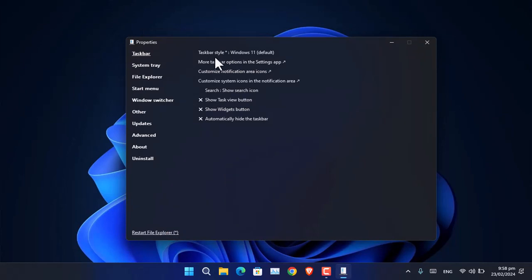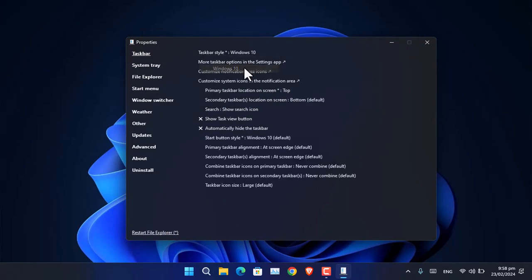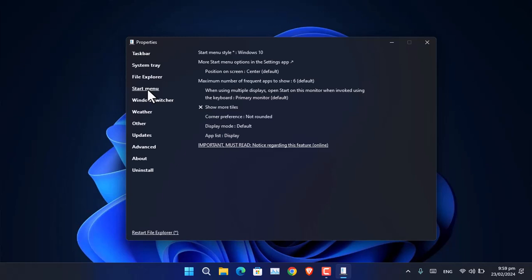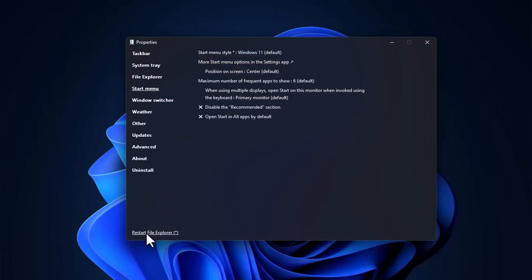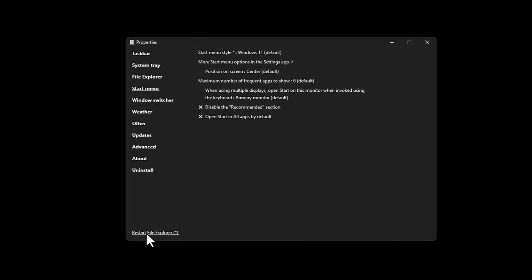So click on the taskbar. From here you have to select taskbar style, change from Windows 11 to Windows 10, and now under the customize system you will find out primary taskbar location. From here you have to select top, and then the start menu style, which type of style do you want for Windows 10 or Windows 11. So you have to choose the style between them. So I will choose Windows 11. So now choose restore Explorer, file Explorer.